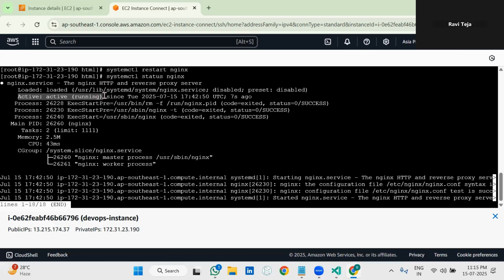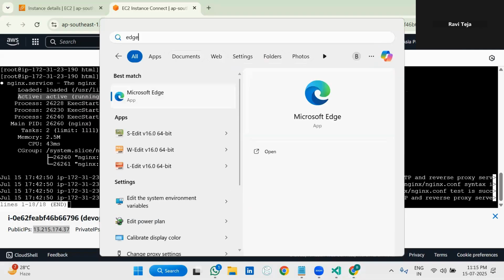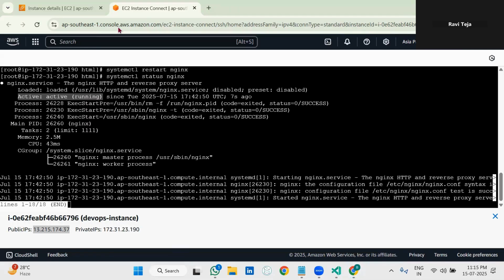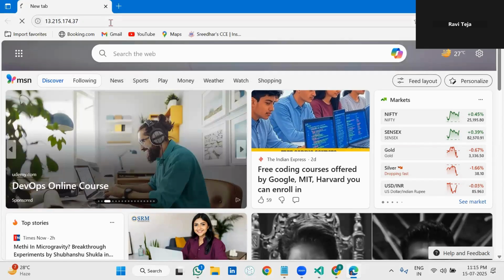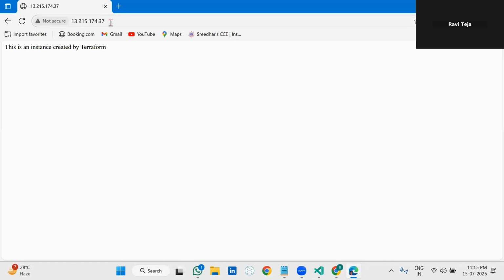So now I am going to copy this public IP, open it, paste it here, say colon 80, enter. Okay, have you got it? This is an instance created by Terraform. This is the way we allow and deny the port numbers by using the script. I did not create it manually, I just created it by using the script, right?